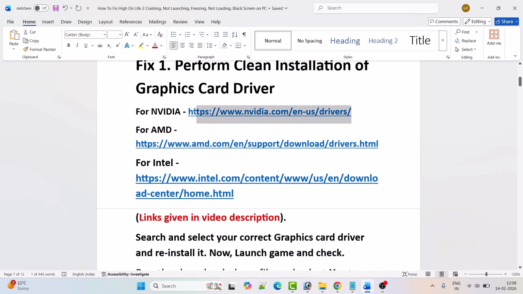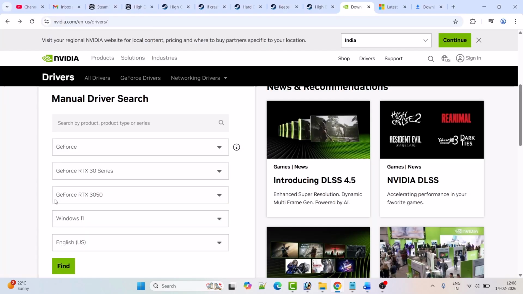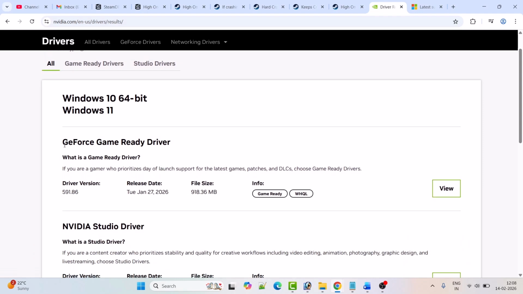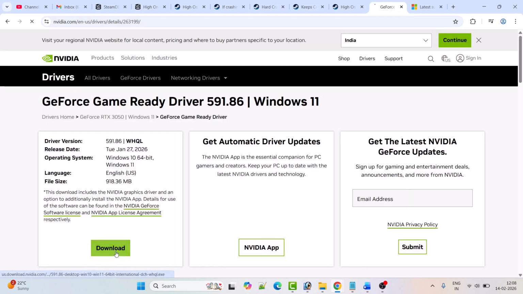I'm showing the example of the NVIDIA graphic card driver. So go to the NVIDIA website. And once you're on this website, enter your graphic card version over here, then select the operating system and then click on find. Now you have to download the GeForce Game Ready driver. Whatever is the latest version, you have to download and install it. So click on view, then click on download.